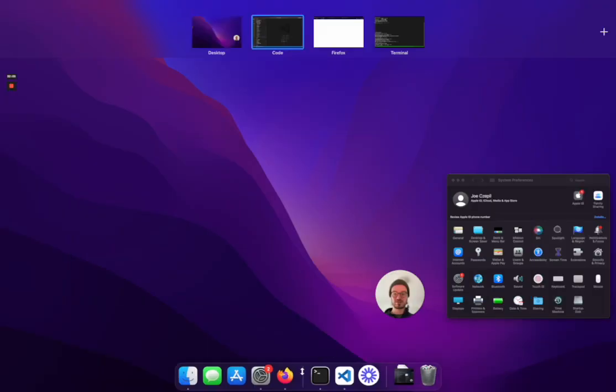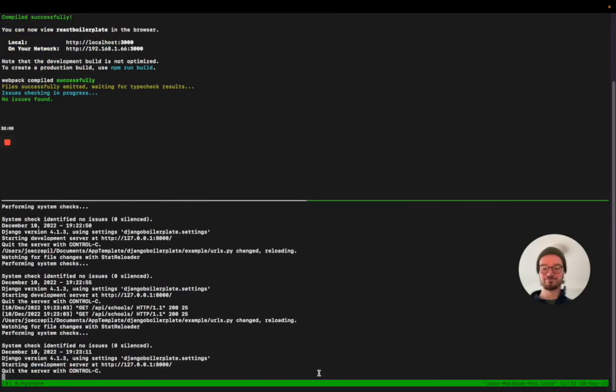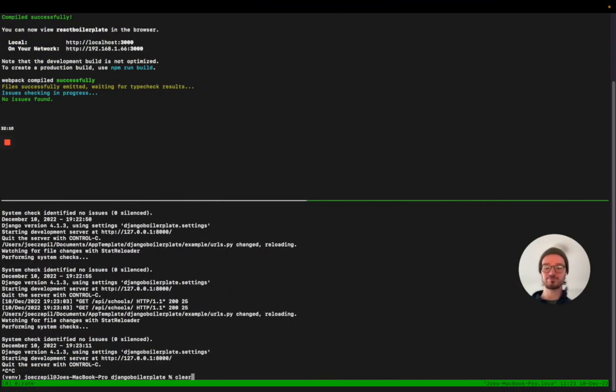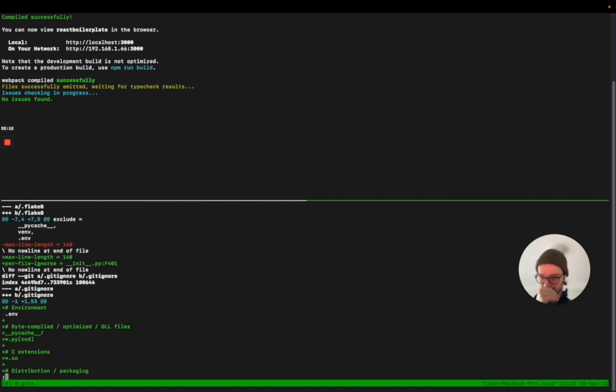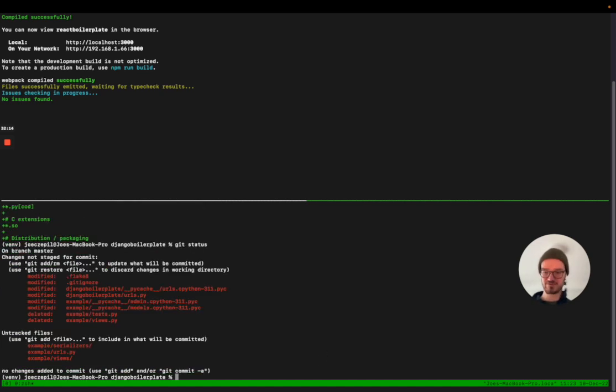Okay, let's commit that. So if we go back here, stop our app. What have we changed? Let's do a git status first. So we modified some .pyc files. That's annoying. So we configured Flake8, we configured gitignore, and we set up our URLs.